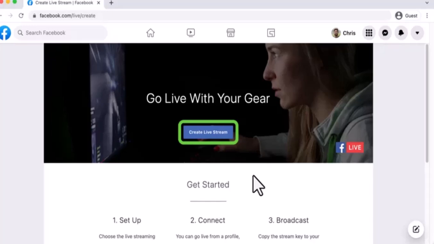In today's video, I'll let you guys know the ways to find Facebook stream key. To find Facebook stream key, first of all, open up a browser and go to facebook.com/live/create. Make sure that you're logged into your account and you'll be taken to this page where you want to go ahead and click on the button that says create live stream.